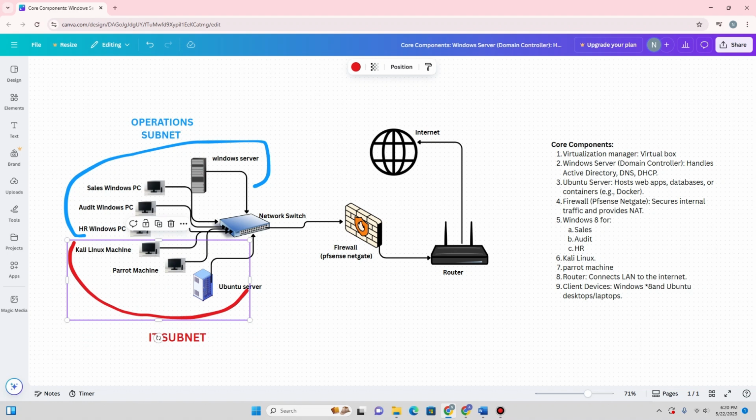So for the router, the virtual manager will simulate it, and the client devices will be Windows 8, Ubuntu desktops, and laptops, all of which have been shown. So let us get started. All you need to do is download all of these. You download the virtual manager, the Windows server, the Ubuntu, the pfSense, Windows 8, Kali, and Parrot. So let us get into downloading all of them.